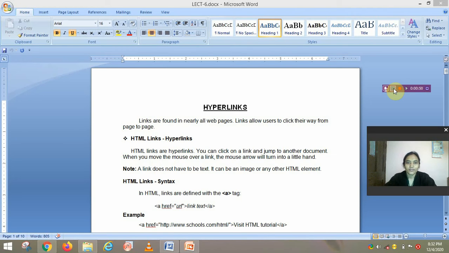Hyperlink means also we can say link. Links are found in nearly all web pages. Links allow users to click their way from page to page. All of you search different things in Google, the Google search engine. Some text is blue in color and also underlined.